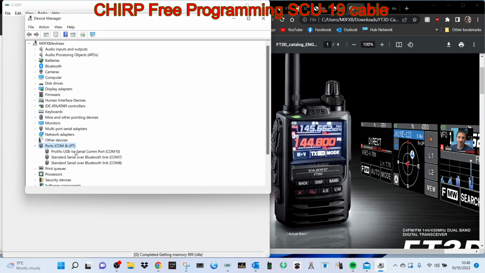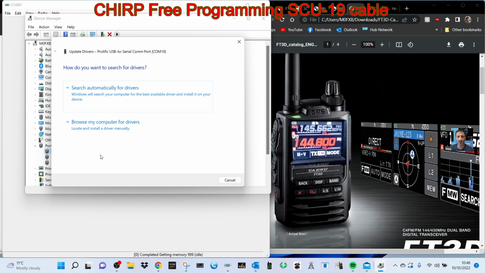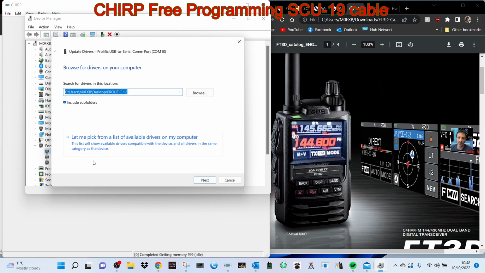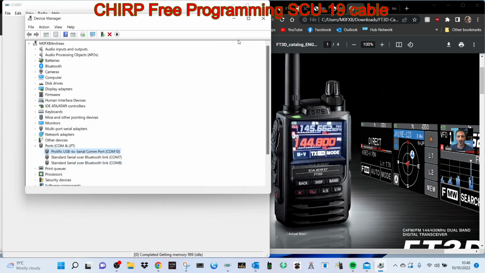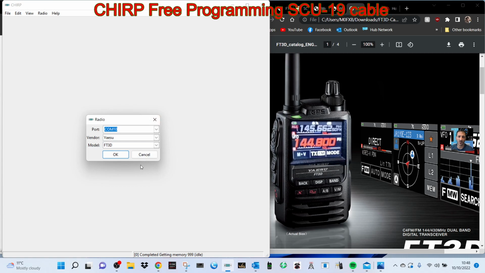Now remember, if you've got Windows 11, you may get an error. Just right click, update driver, then click browse, then click let me pick, and choose an old driver, which hopefully is already on your PC. Once you've done that, you'll need to select YAESU from the drop down. It's quite near the bottom, and then FT3D. It will work on the FT5D as well, and the FT2D. So click OK, and then follow the instructions.